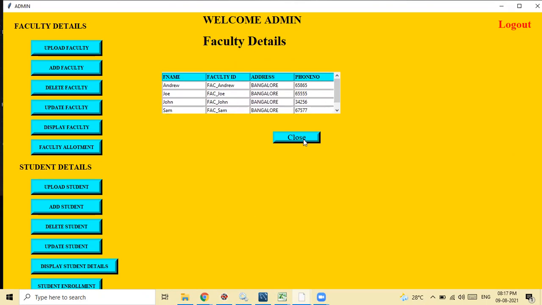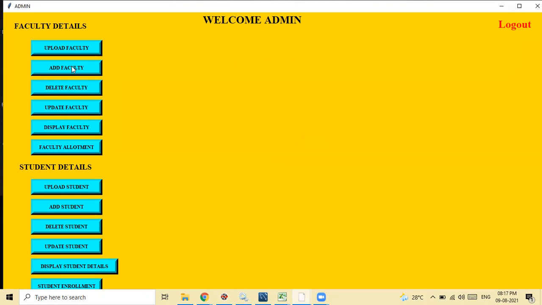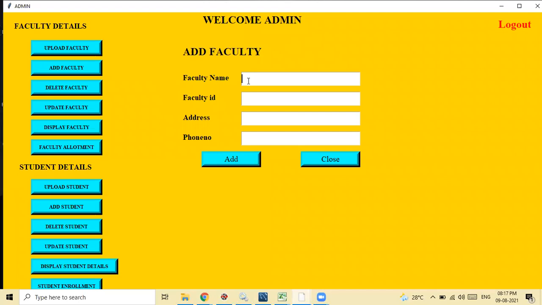All the 5 faculties are uploaded. Suppose now I want to add one faculty. I can add it directly by using add faculty. In the Excel file, I have 5 faculties. I have forgotten one particular faculty named Ravi Kumar. So now I have to add that faculty to the database. I can individually add each and every faculty through this add faculty button.